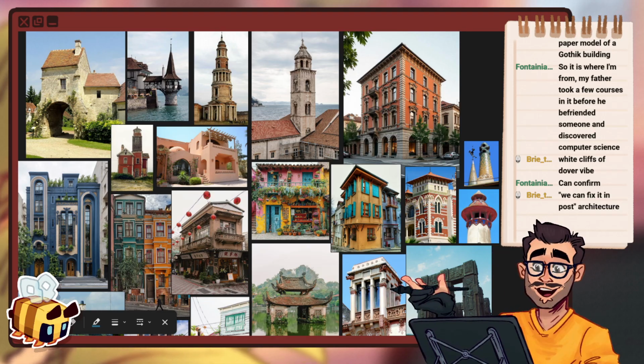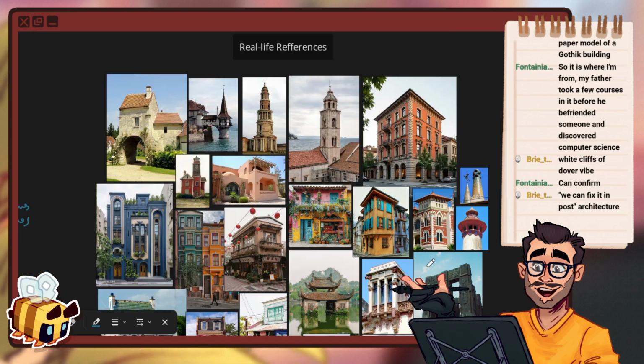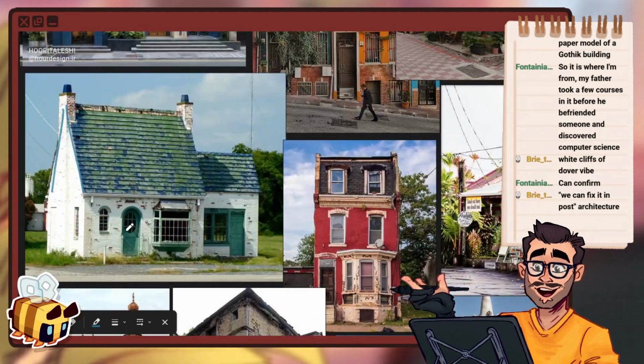Is it where I'm from? My father took a few courses in architecture before he befriended someone and discovered computer science. Ooh, nice. So he did a little bit of architecture. Nice, nice. Yeah, White Cliffs of Dover vibe. Yeah, this is very White Cliffs of Dover vibe.